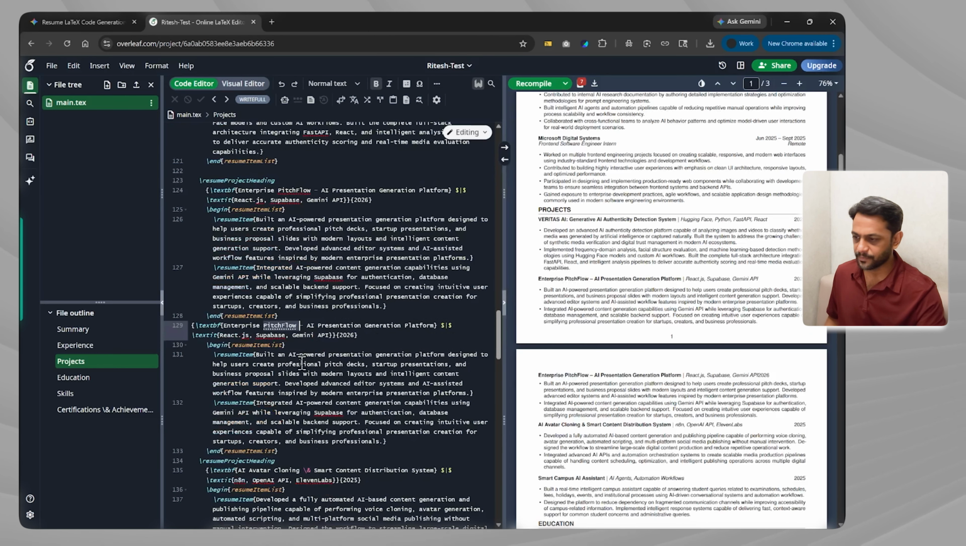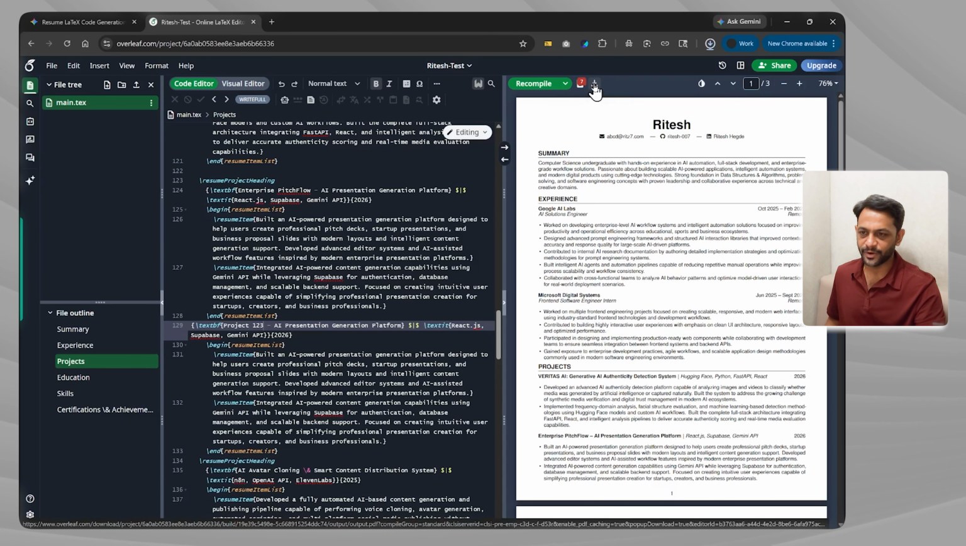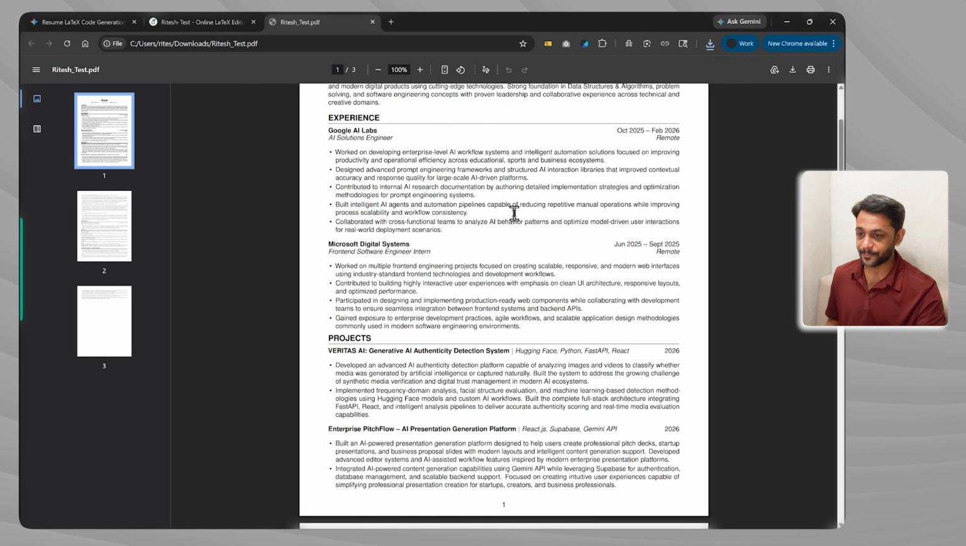Now just go here, and change whatever you need. So let's say, for example, this I'll call it as project 1, 2, 3, right? Click on recompile, and you will have the updated resume. Okay, once you feel that everything is good, just click on download PDF, and we have a fully ready resume with all the details that we wanted. Okay, well structured and ATS friendly.